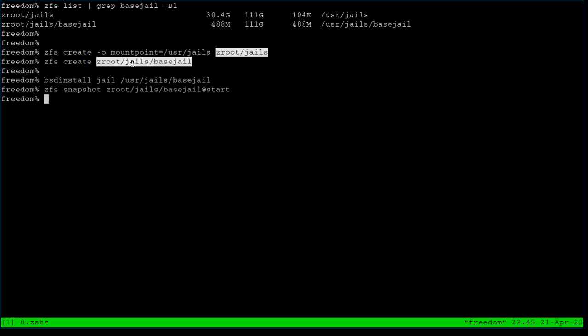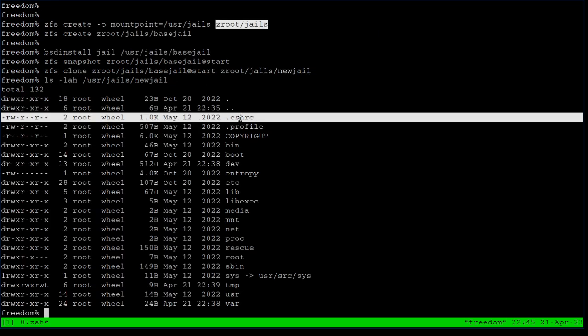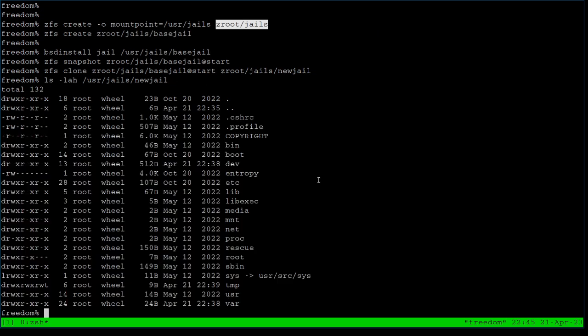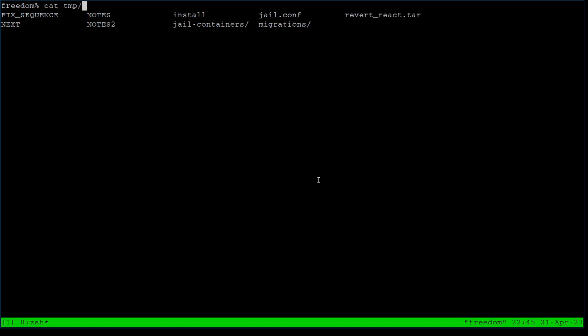Once you have that, then you do zfs clone zroot/jails/basejail@start, and then you call it zroot/jails/whatever the name of your jail is going to be, which I have newjail as the one that I am putting together. Once you run that, then you have a new jail. If I take a look at /usr/jails/newjail, I've got a base file system in here to work with.